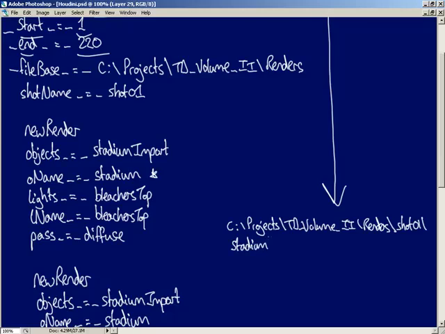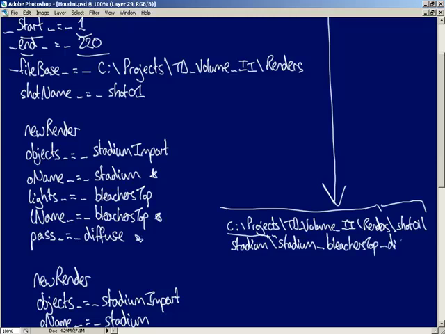And that's going to be the next folder because we had the base, the shot, then our object in a folder, and now we're actually dealing with our file name. Again, it's going to take name, so stadium underscore name, so underscore bleachers top, underscore the pass that we specified, so underscore diffuse dot $F3 dot pic.